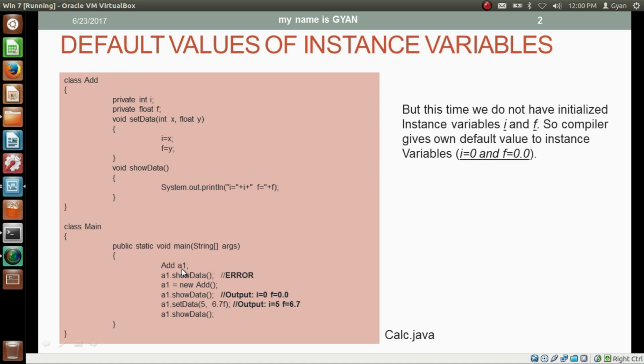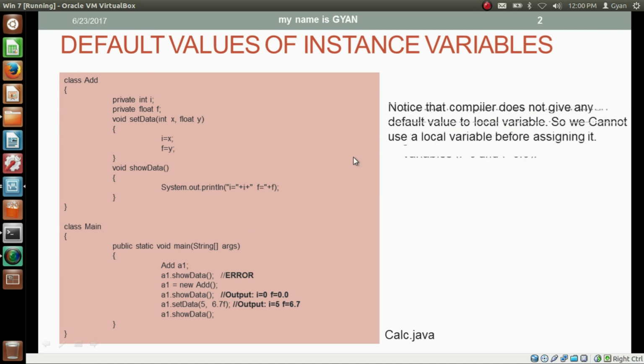Here the variable a1 is a local variable in the stack frame of method main. Notice that the compiler does not give any default value to a local variable. It does not matter whether the local variable is a primitive variable or a reference variable, the compiler does not assign any default value to it. And we already saw in the previous sessions that we cannot use a local variable before assigning it. So here we are declaring a reference variable which we are not assigning. That's why we cannot use the reference variable a1.